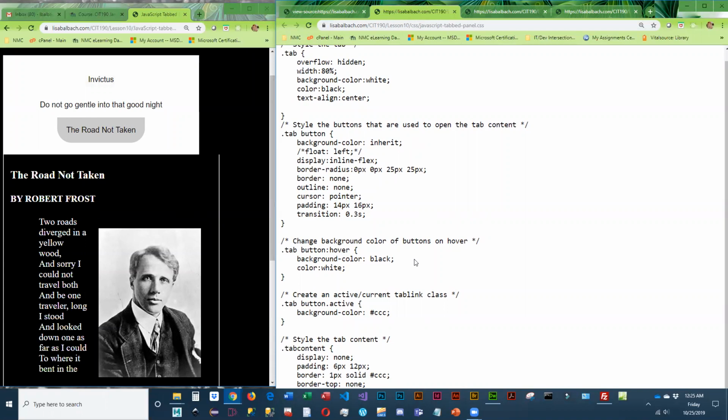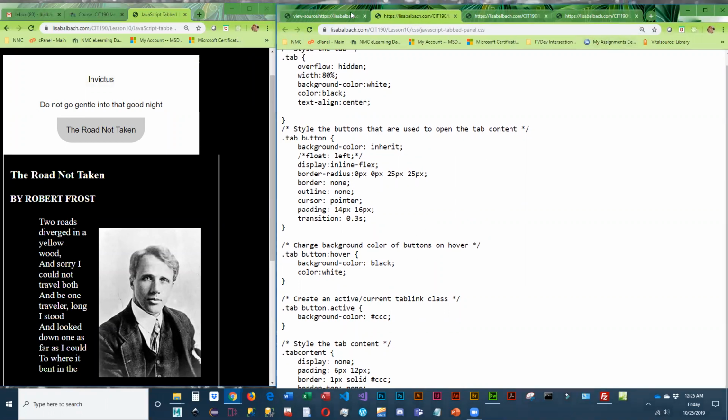Okay, this is all basic CSS from CIT 180. Nothing new.